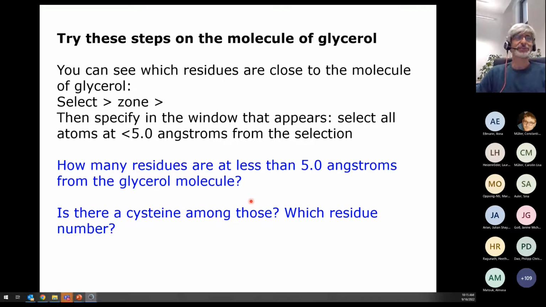So how many residues? Imagine you would be interested in trying mutations in the protein to disrupt its interaction with glycerol. So this would be a way to find out. You could try to do this manually, but this would give you an answer which is based on some measurements. And then the question is, is there a cysteine among those? You can guess the answer is yes, of course. Otherwise, why would Miguel ask us about this?